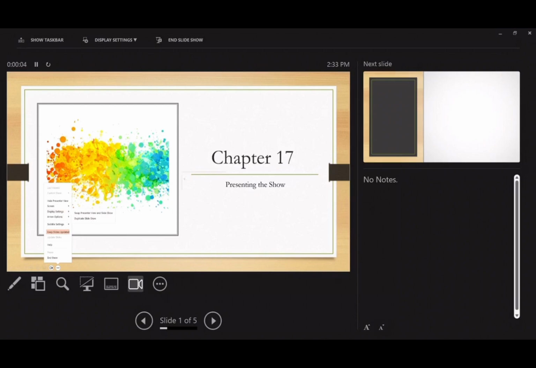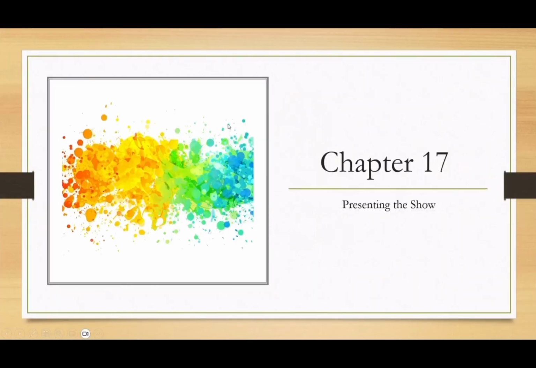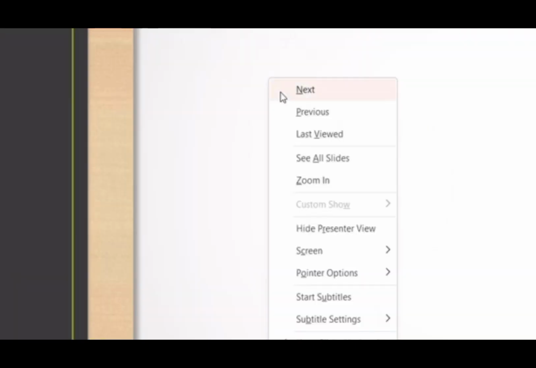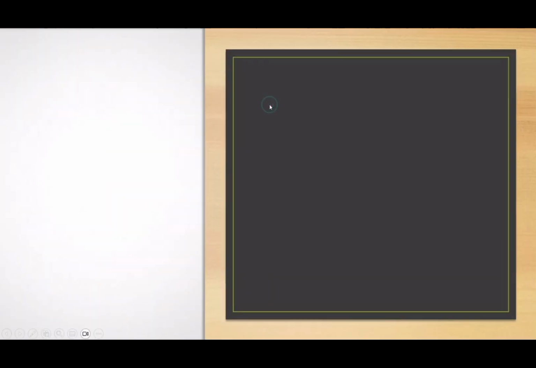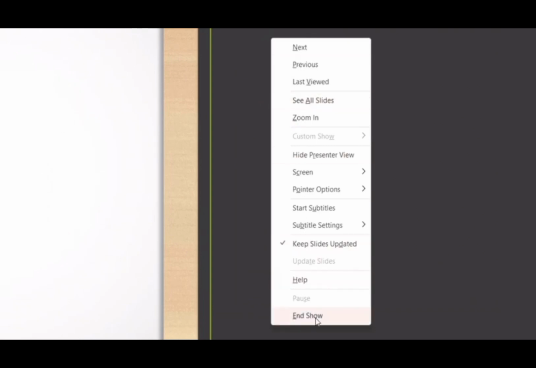Next, here's how to jump to a specific slide. Right-click to display a shortcut menu and choose See All Slides, or press the G key. We would also like to show you how to end the show. Here's how.